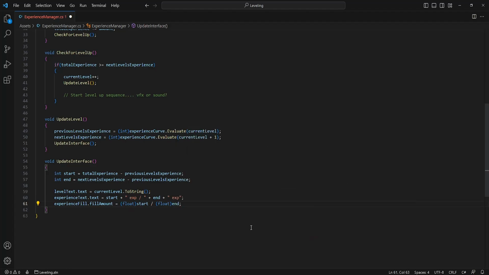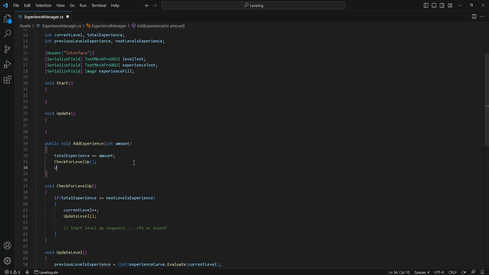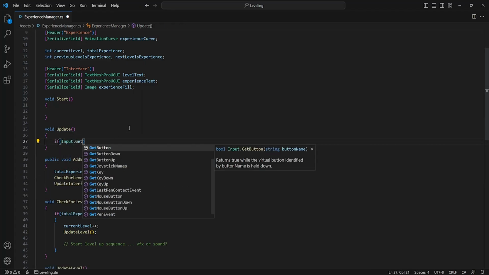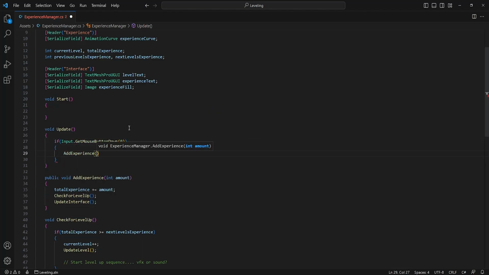Do not forget to cast the integers into floats, otherwise it will not work as fill images only take in floats between 0 and 1. We will need to call this method now whenever we update our experience values. So I'll just put one in our add experience method and the other within the update level method. Finally, we just need a way to test out this system. I'll just define an Update method, check the Input.GetMouseButton(0), which is our left mouse button, and add 5 experience points for now. I'm also just going to call our update level method in a new Start method to make sure our values are set up as soon as we hit play.